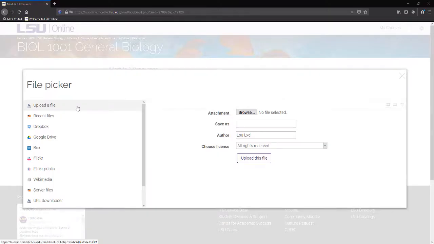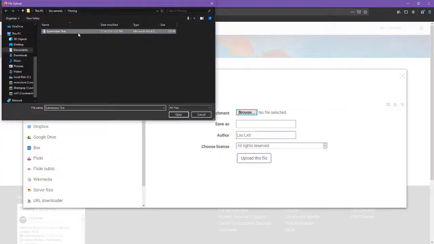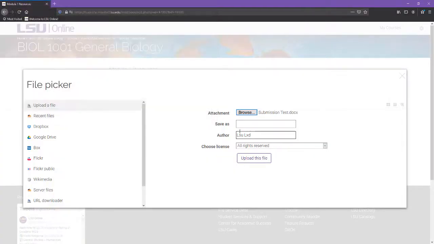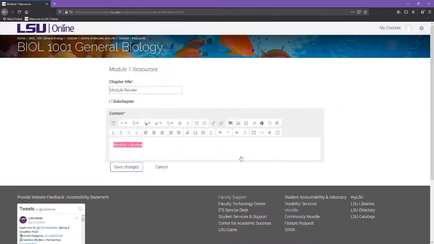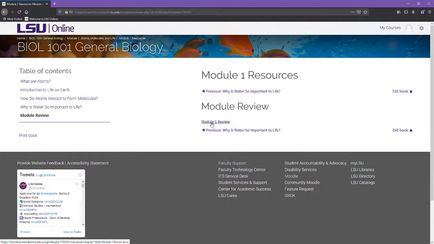From the file picker list, click Upload a File. Click Browse and select the file you wish to upload from your computer. Don't forget to name the file before moving on. Once you have named the file, click Upload this file. Save changes.